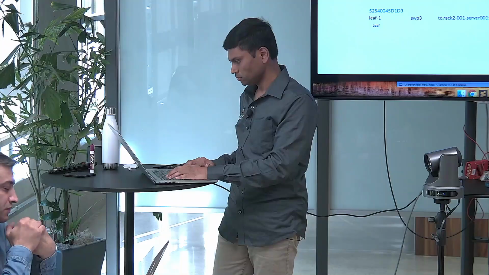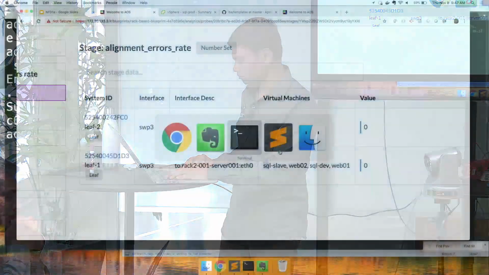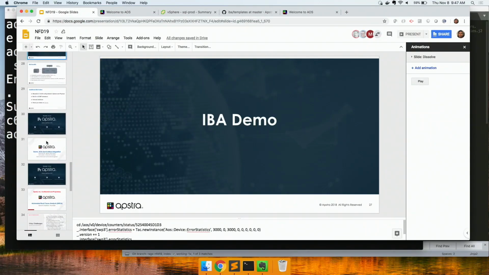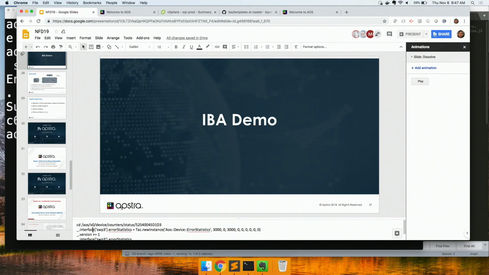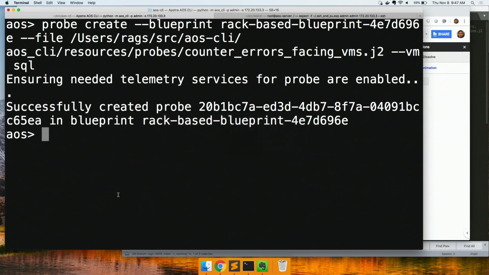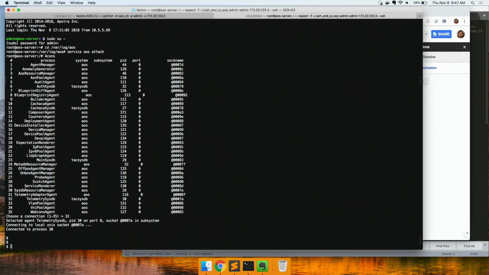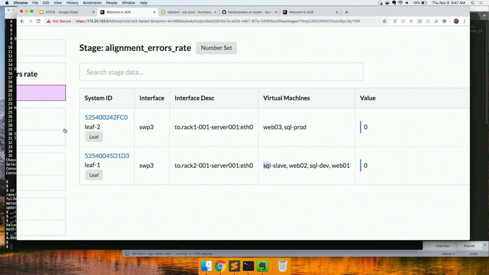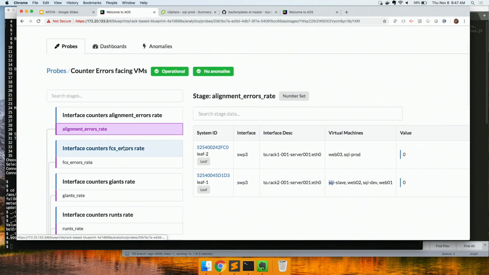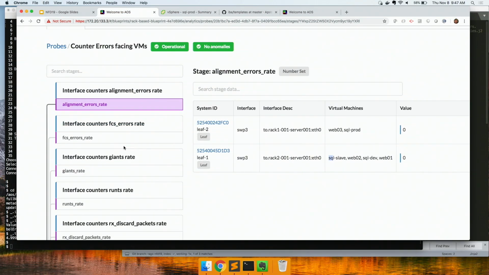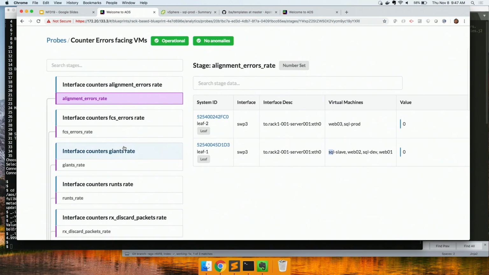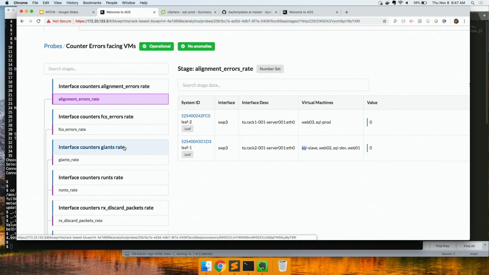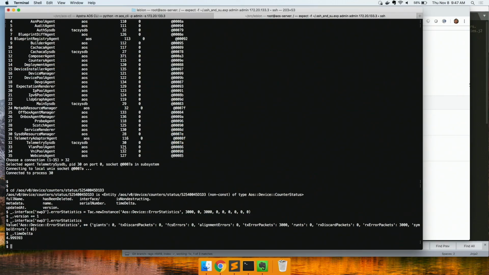Yep. So now I want to simulate an anomaly and just show you that you can see the anomaly in the context basically. So for that, let me go to my AOS server and come back to my AOS. So here I have induced error packets into the network, and we should see the anomalies pop up here if the demo gods are cooperating with me.